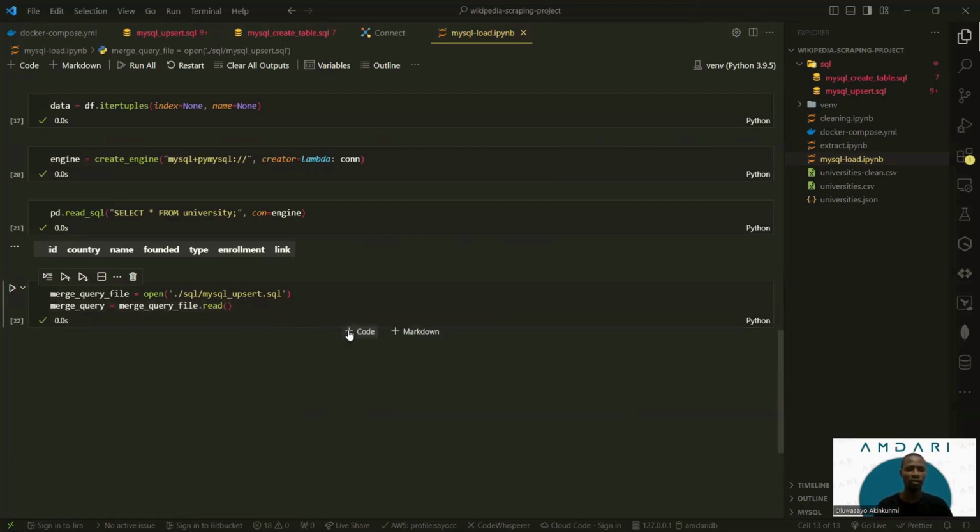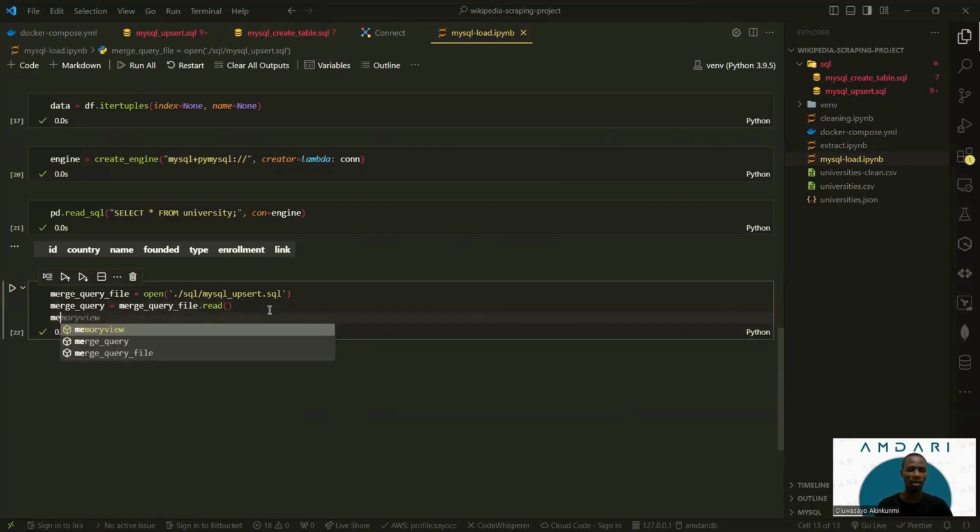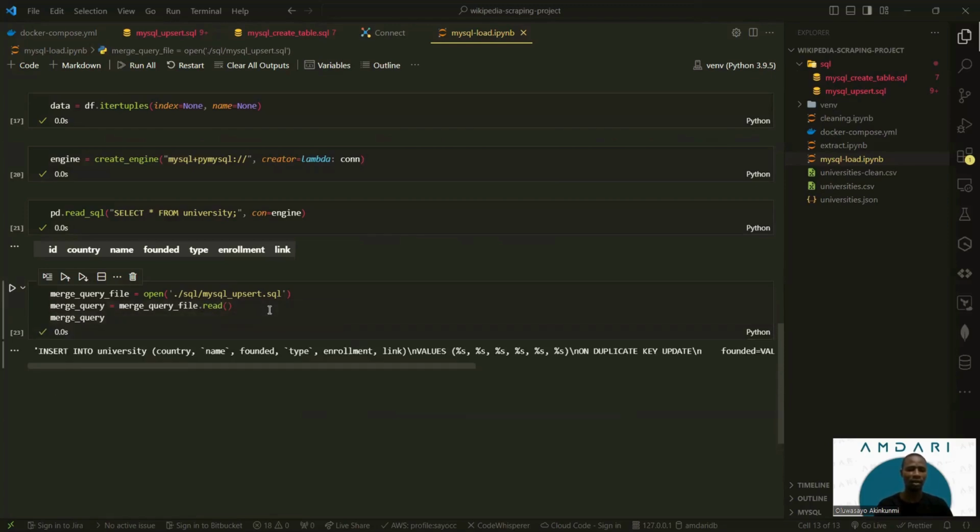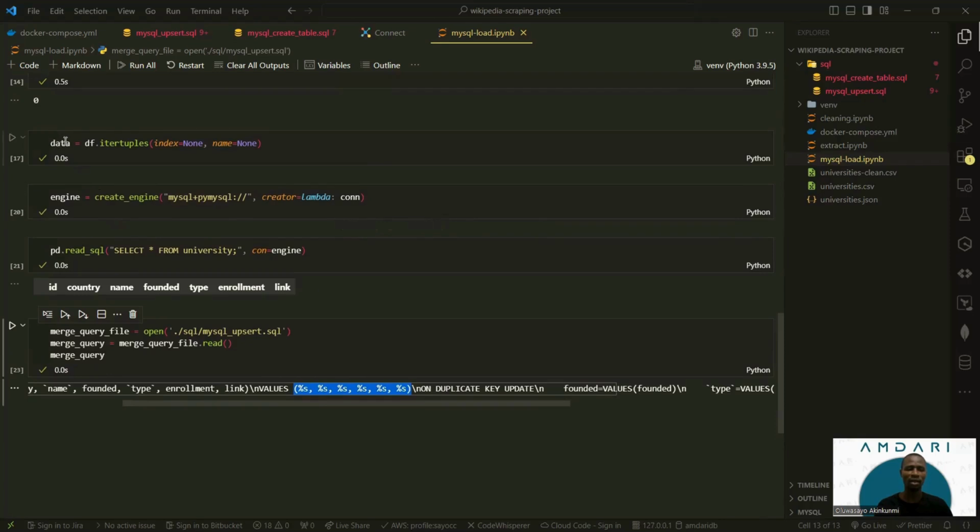So I'll do that, and I'll just print the merge query here, and you can see we have the insert statement right here, and we have the placeholders, right? So once I load the tuples, that's the tuples from this part, each tuple would replace what we have here, the tuple with the placeholders here, right? And that's how we are actually able to load data from Python into the database, right?